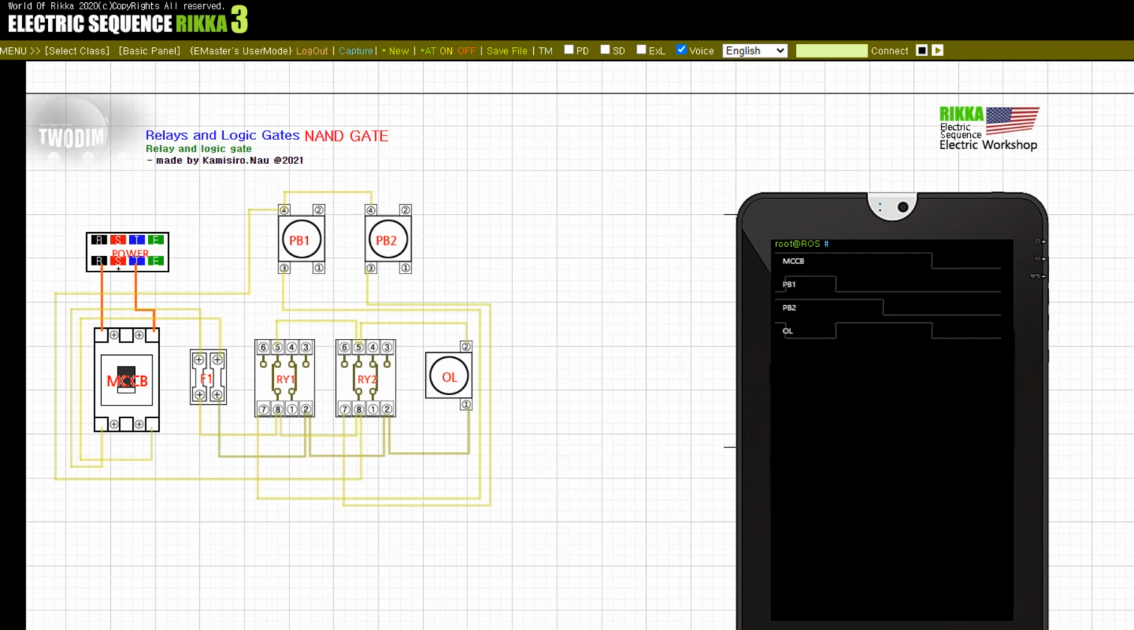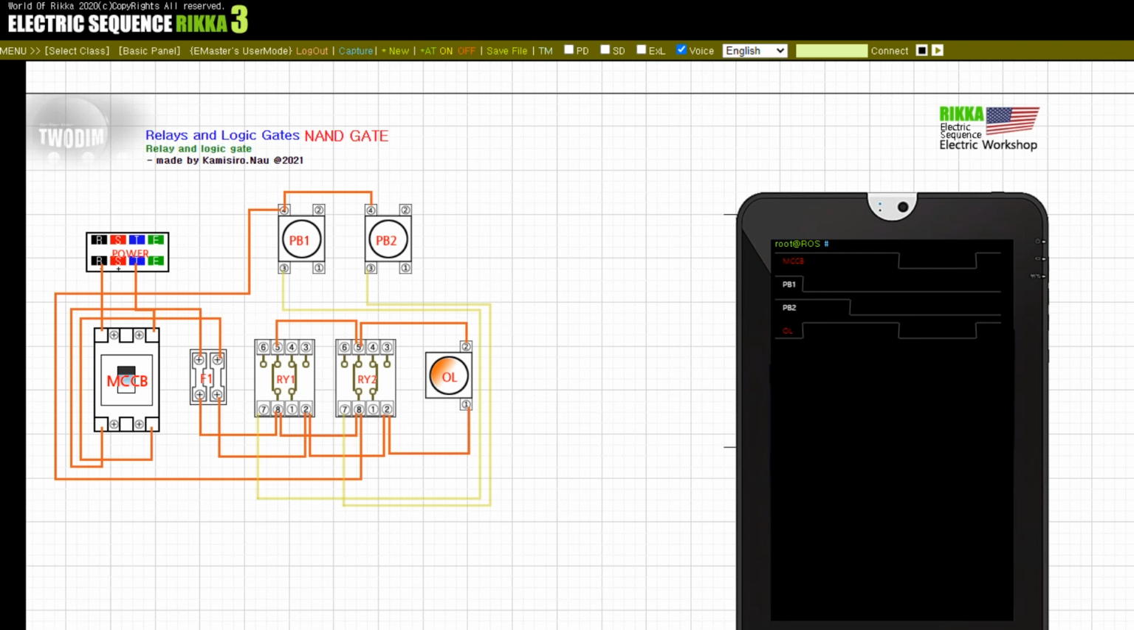Input on, wiring breaker. Press the button, PB1. Release the button, PB1. Press the button, PB2. Release the button, PB2. Press the button, PB1. Press the button, PB2.